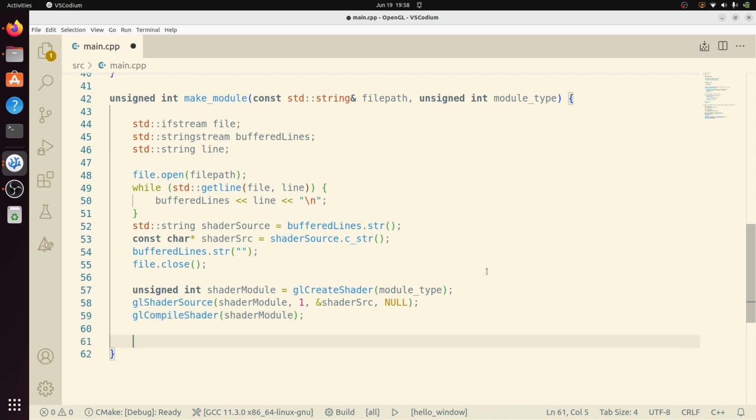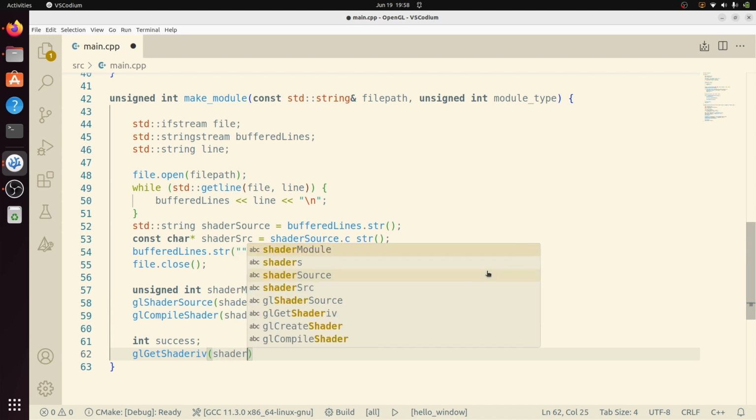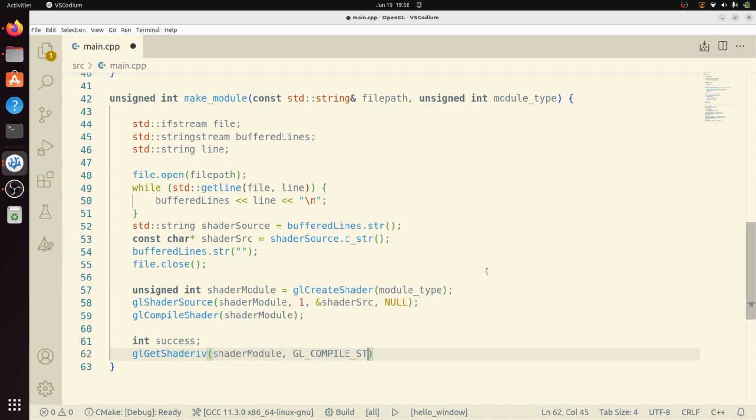But as we do more of this, they'll sometimes fail. So we want to check whether that compilation was actually successful. So we'll get the shader integer value. And what we want to do is read the value into the status variable. And in order to do that, we'll pass in a pointer to the status variable, which is done with the address of operator.